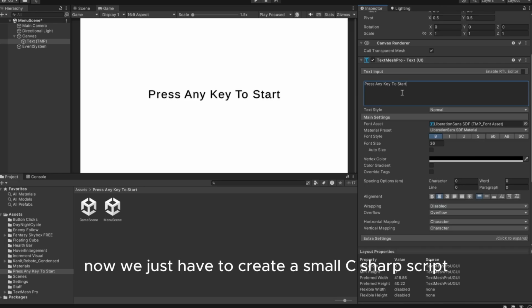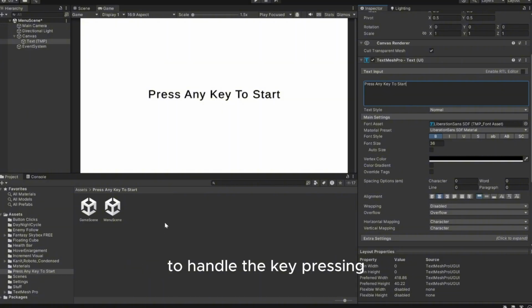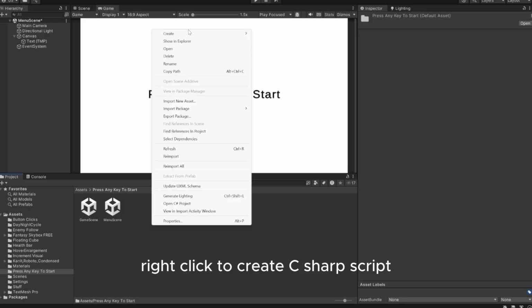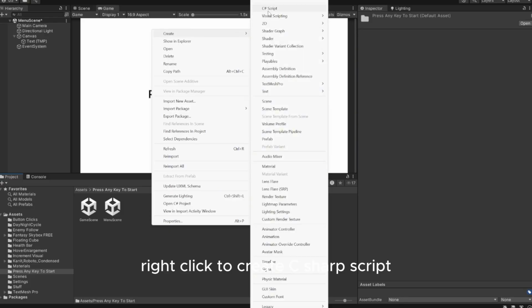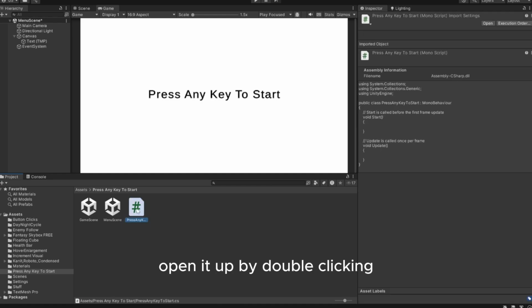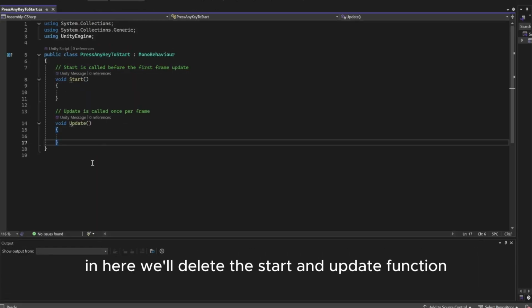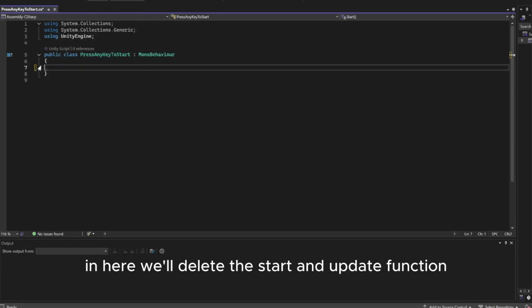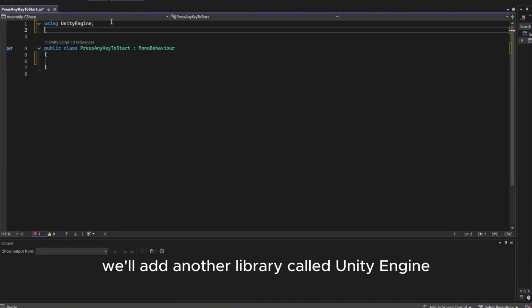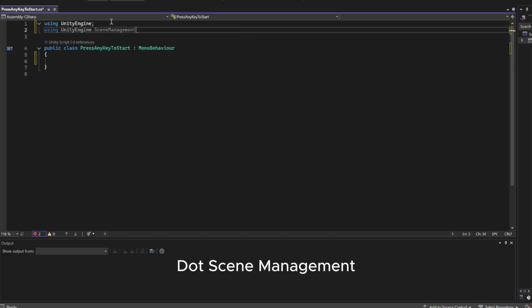Now we just have to create a small C# script to handle the key pressing. So go down into the assets, right click, do create, C# script. I'll call this press any key to start. Open it up by double clicking. In here we'll delete the start and update function. We'll also delete these two libraries. We'll add another library called UnityEngine.SceneManagement.